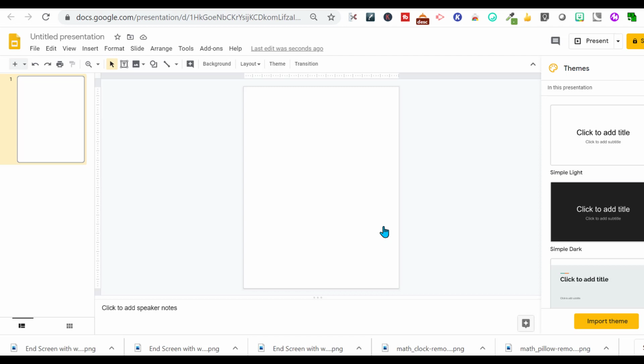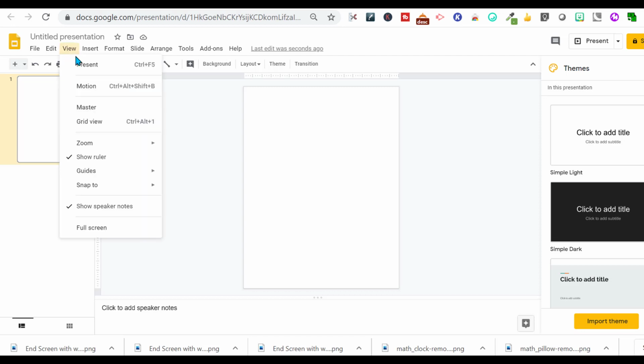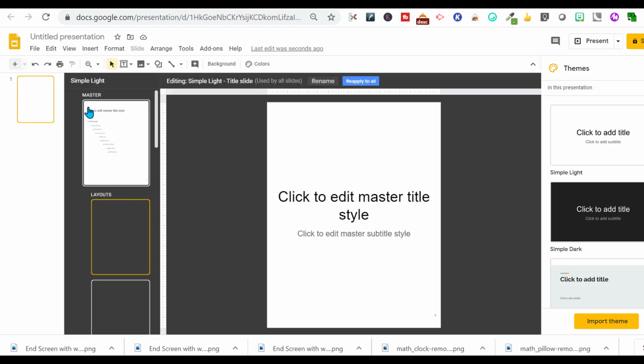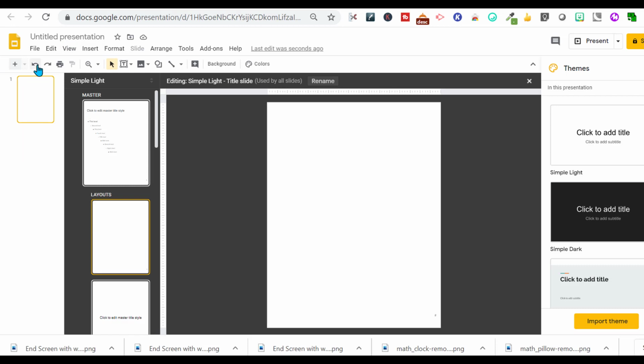There are certain elements of your interactive notebook that you don't want your students to be able to edit. Where you're going to create that is in the master slides. You go up here to view, go to master. So here we are in the master slide.